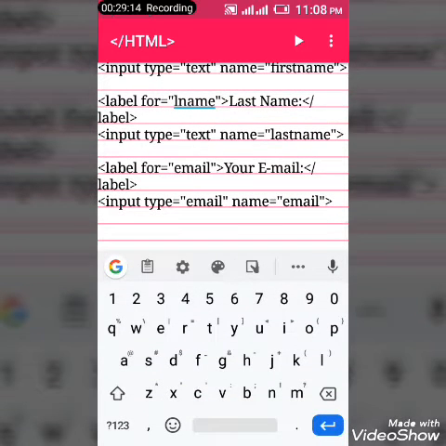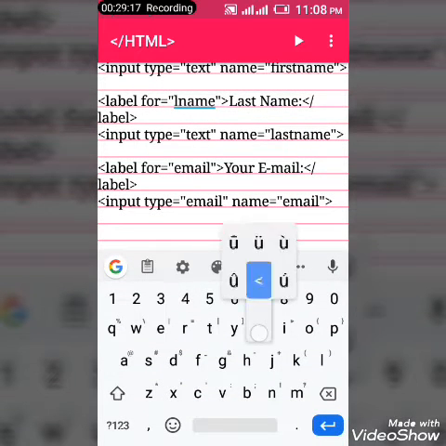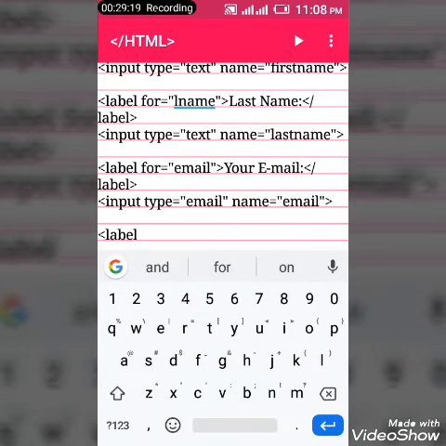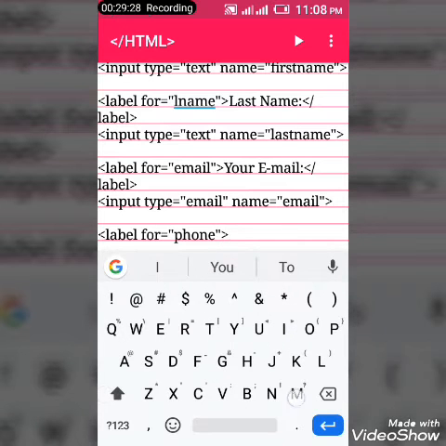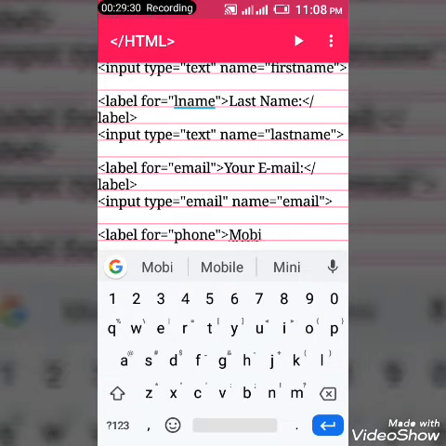Then right under here, you make a label for, set your label for to phone. And right here, type mobile number.